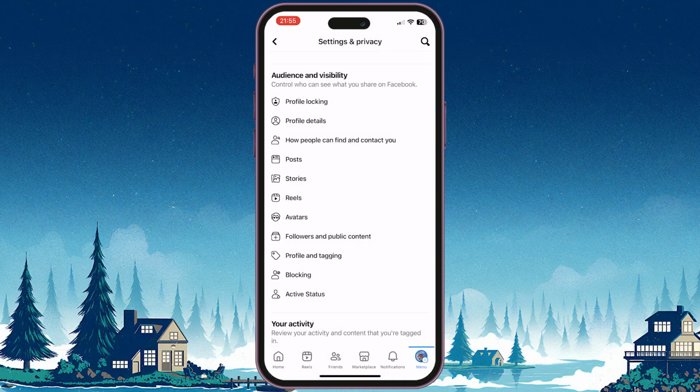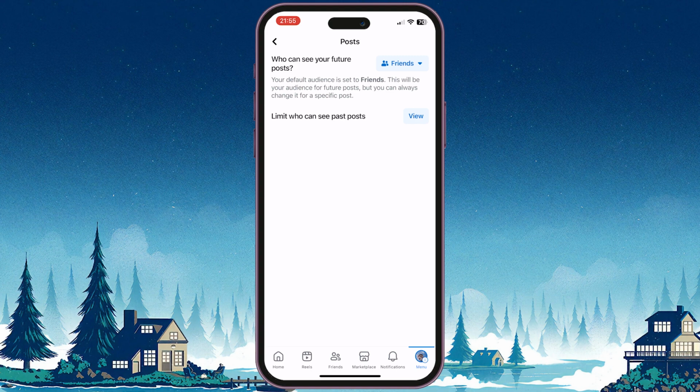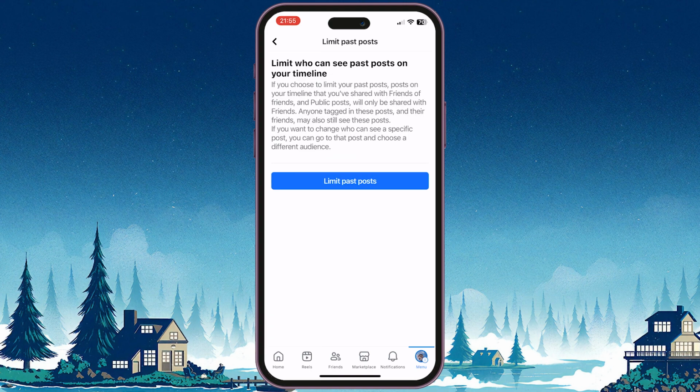Lastly, review your post settings and limit who can see your past public posts to only friends. This ensures that older content remains private. By following these steps, you can better control the privacy of your Facebook profile.